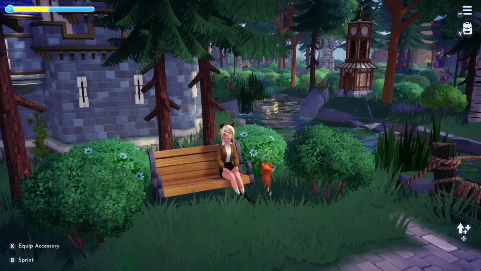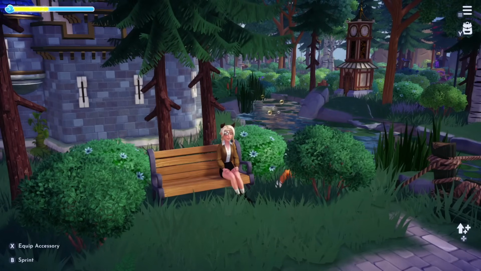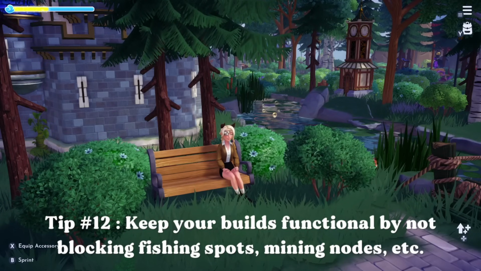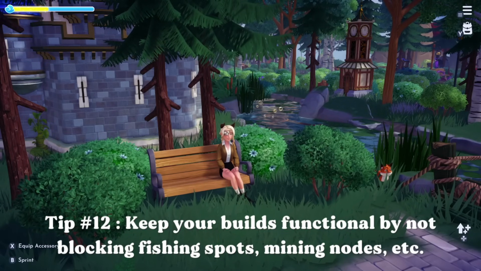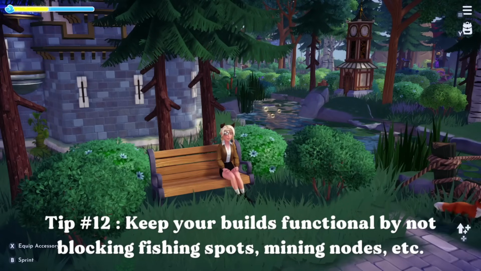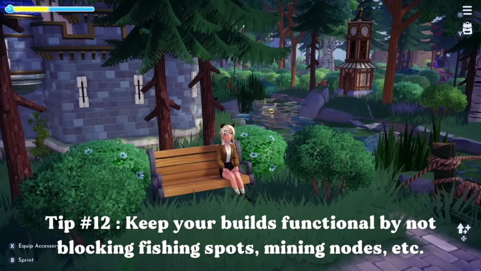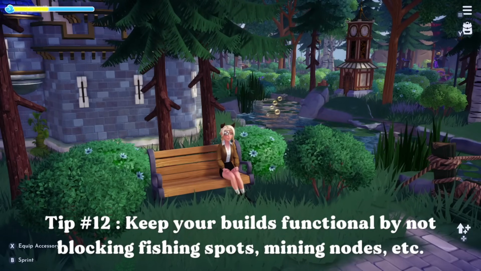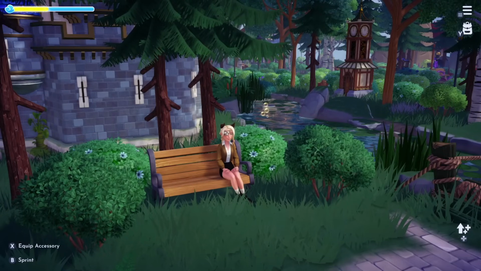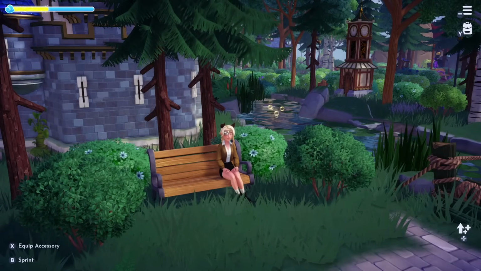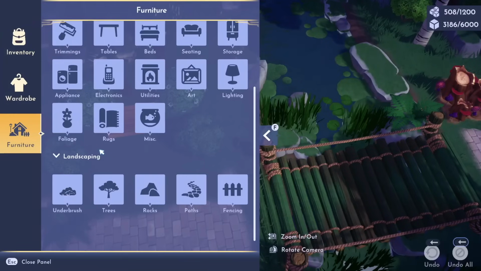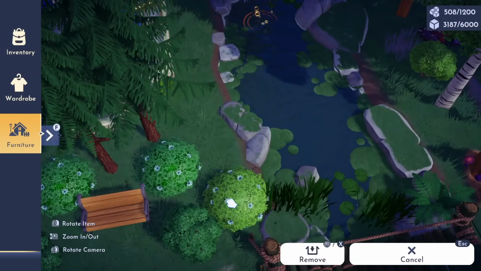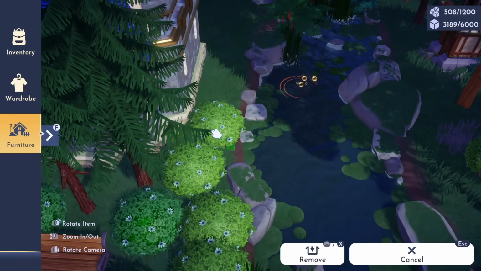One thing I want to call your attention to and encourage you to be mindful of is making sure that your builds stay functional. So you still want to be able to access resources and things that you're going to need to actually play the game. So it's not a good idea to block off things like mining nodes or a fishing spot, because then it's going to be a pain. If you need to access those, you're going to have to actually tear down bits of your build to get to those. So as an example, it would not probably be a good idea for me to put a bunch of flower bushes along the edge here.